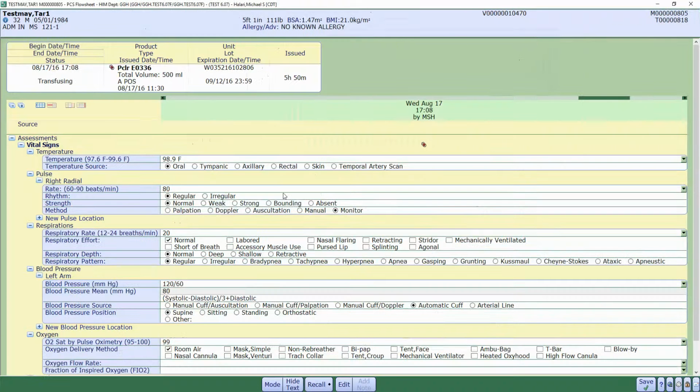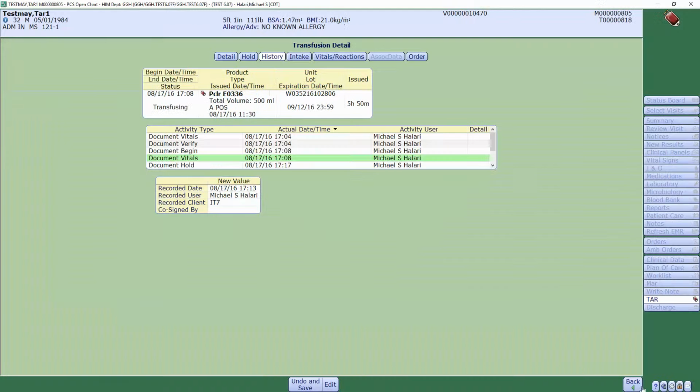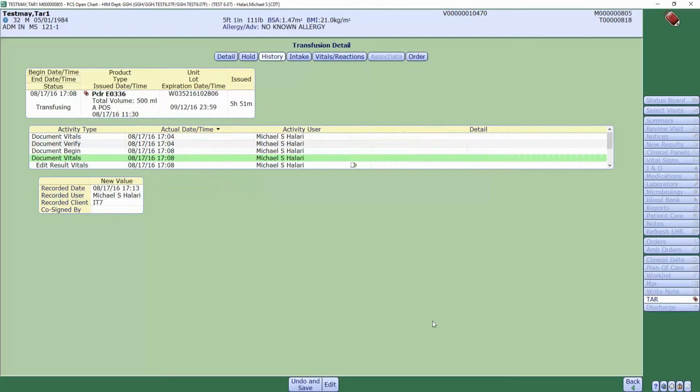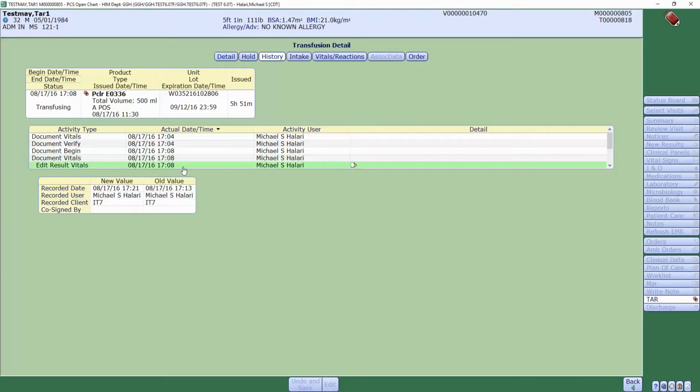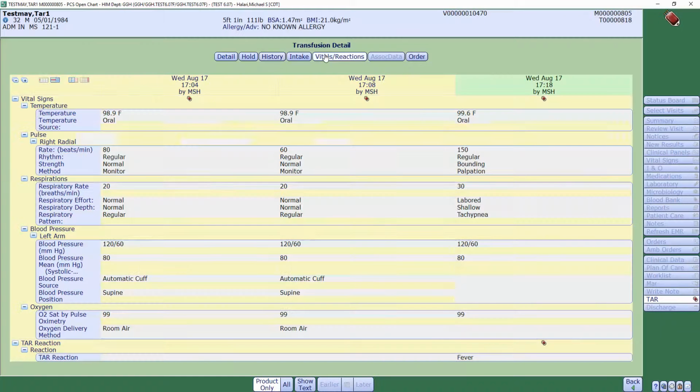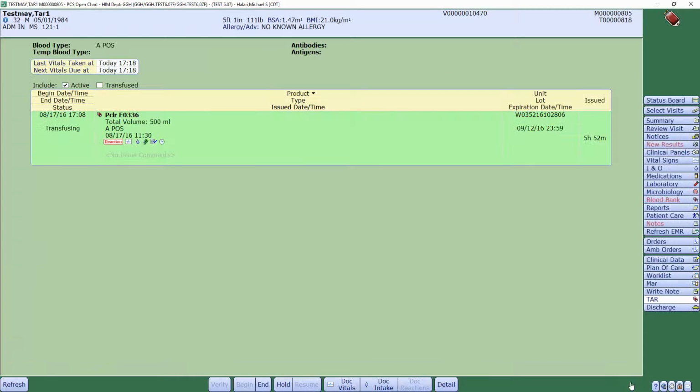And like I said, I might have had the wrong respiration rate or heart rate. So if it really was supposed to be 60 instead of 80, and I click Save. And that's how I can edit. Notice it even gives you a history of an edit result. It's how I can edit my vital signs in the TAR. So notice if I click back on my trend, now it says 60 instead of 85. So we'll go back to the main screen.